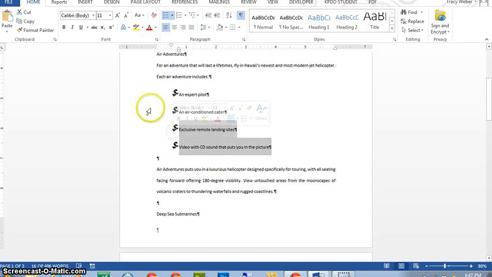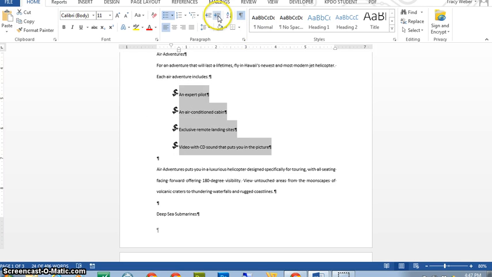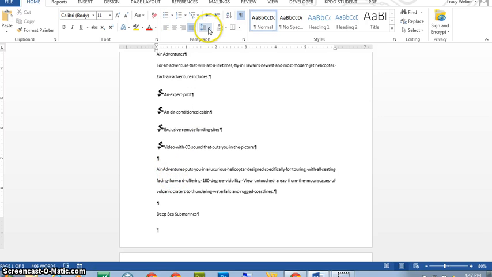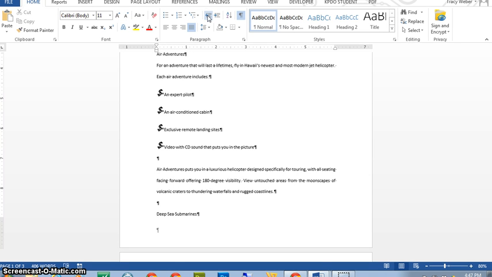Decrease and increase indent, if I keep these selected, are right here. They are right here, increase and decrease indent. And that's what that does. It simply increases or decreases the indent of the paragraph you have selected or in, like this one. Okay?